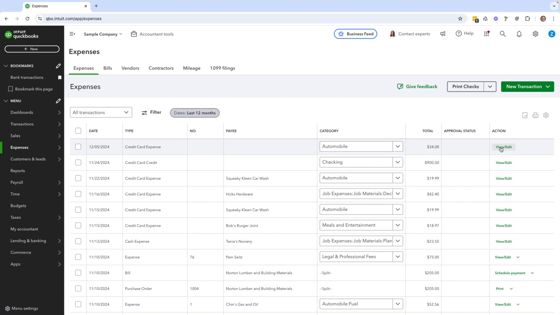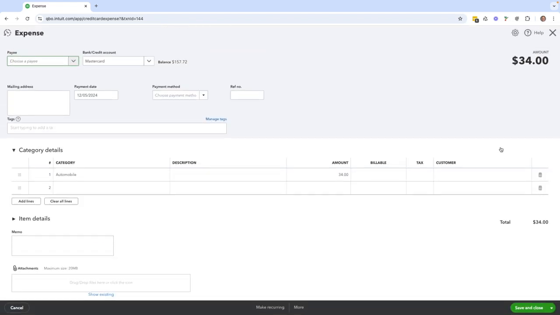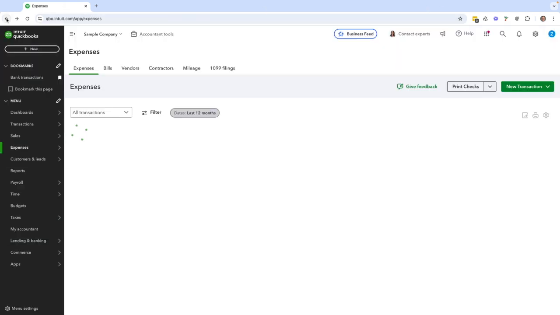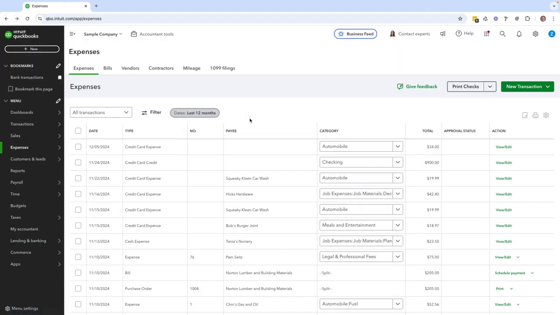And what will happen here, this will take you to the screen where you actually input your expense. So this will be all the information here. If it needs to be edited or whatever, it can be done here. But that gives you a general idea of the expenses.